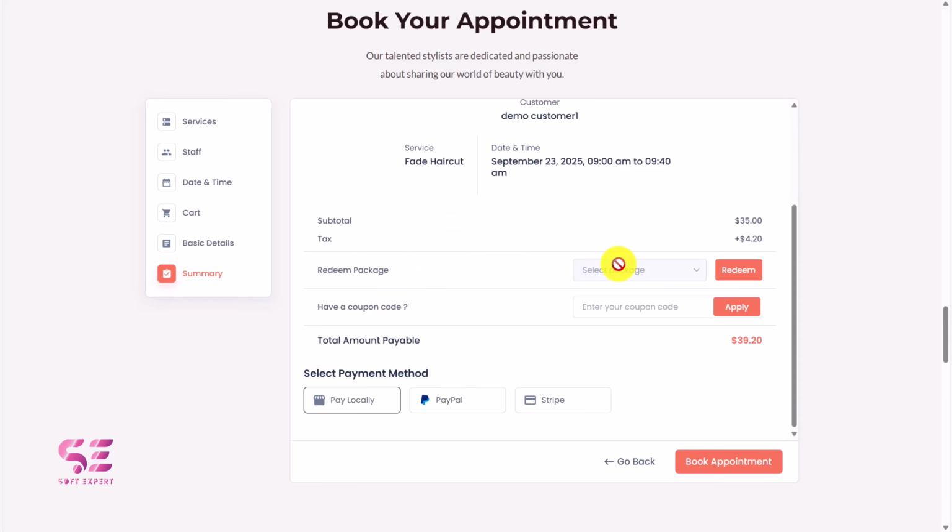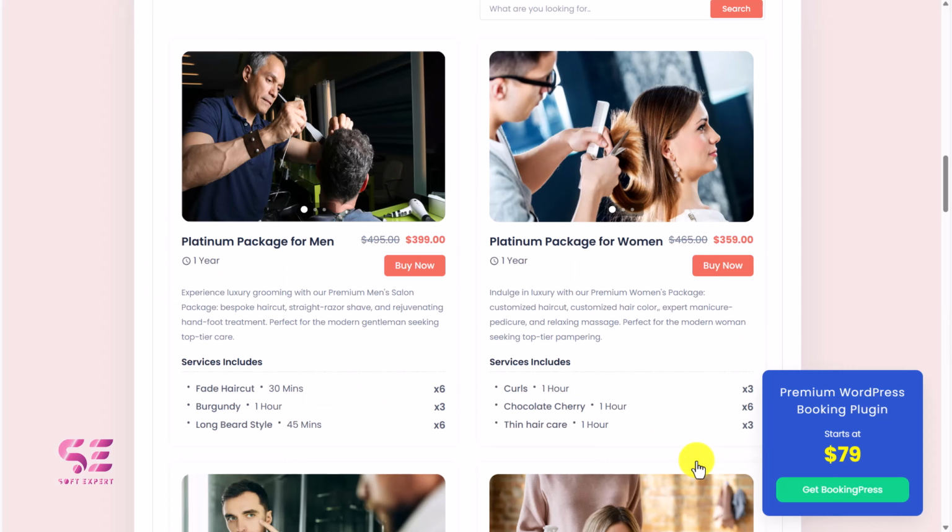We can redeem a package here. We can have coupon codes. And we can select a payment method, so we can either select PayPal or Stripe, or we can pay locally. PayPal and Stripe are available in the free version of this plugin, okay? Let's choose this option and book. And that's it. Now let's see how we can install and use this plugin.